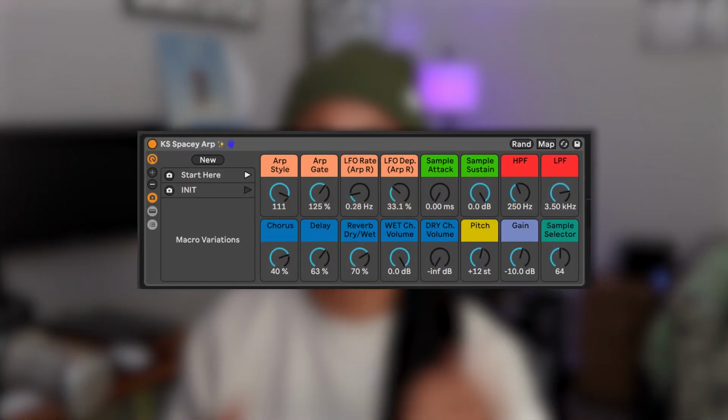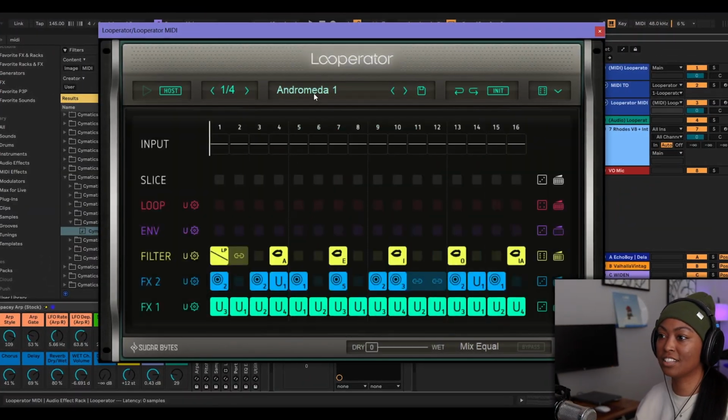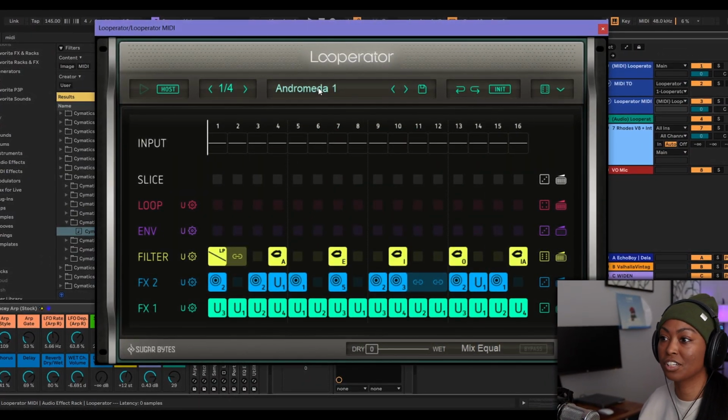Thank you, Lord. Today I'm going to be showing you a rack that I worked on a couple months ago, and I'm also going to be showing you a hidden gem in Looperator that not a lot of people are talking about, so I want to show you guys what that's about. So let's get straight into it.